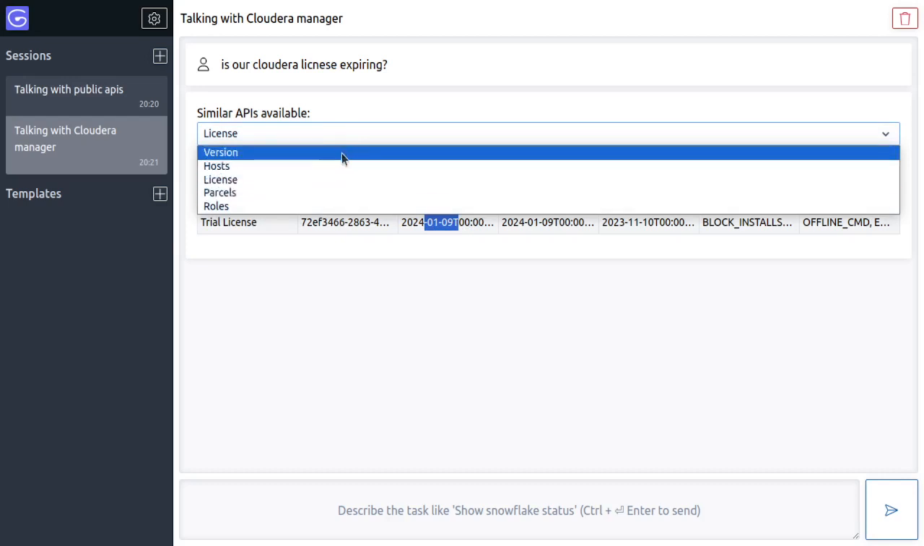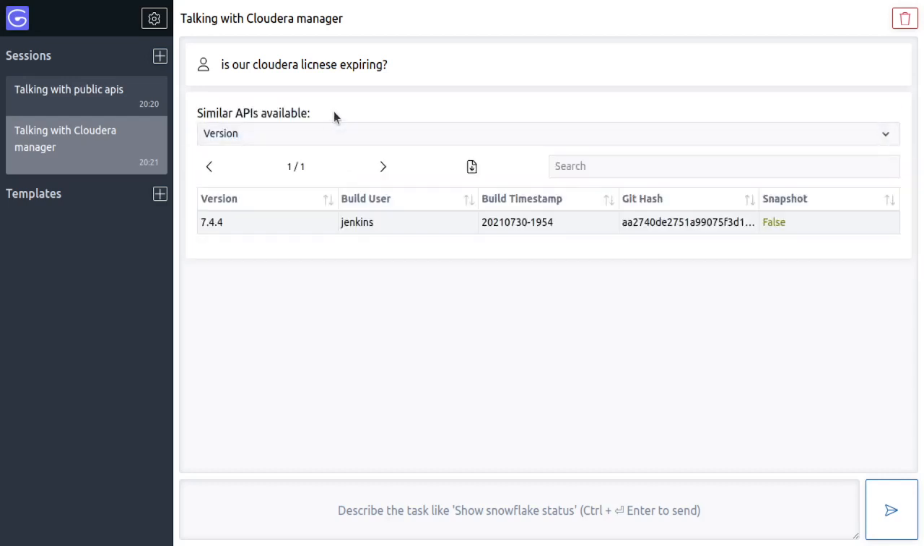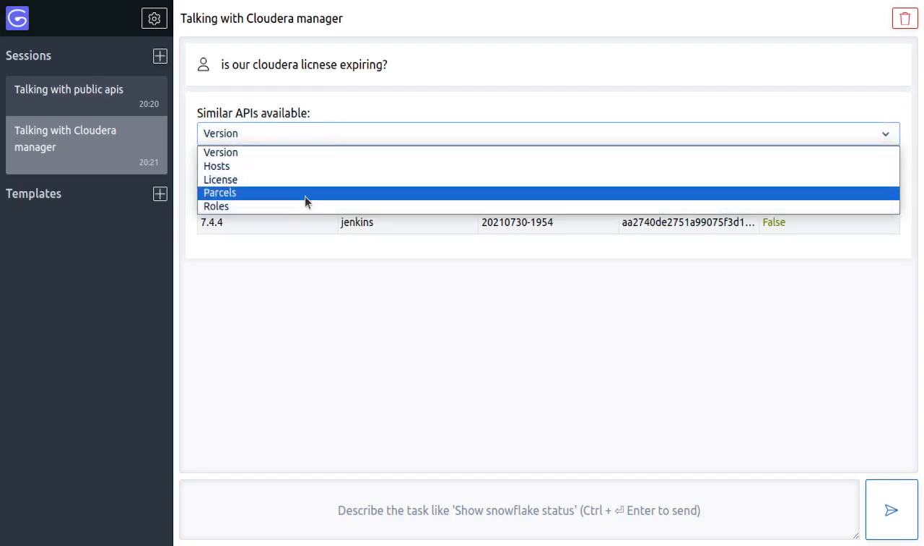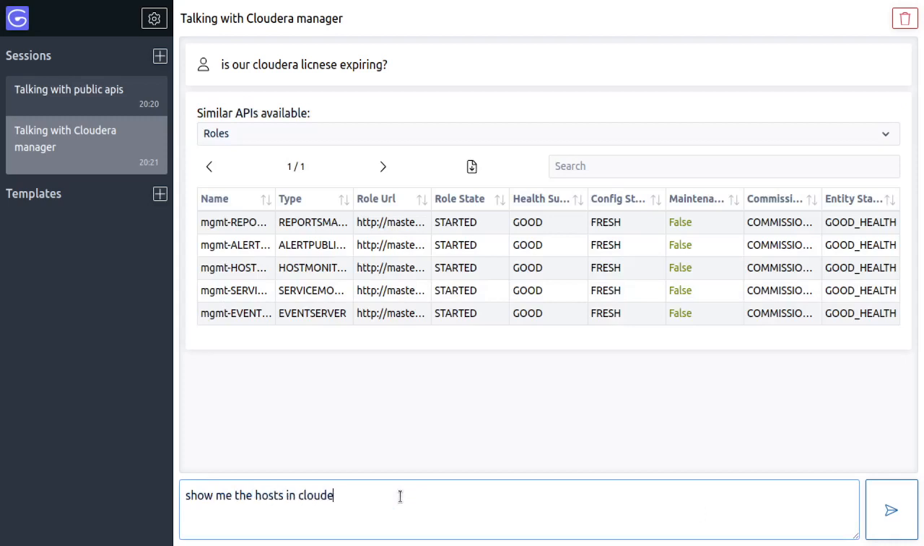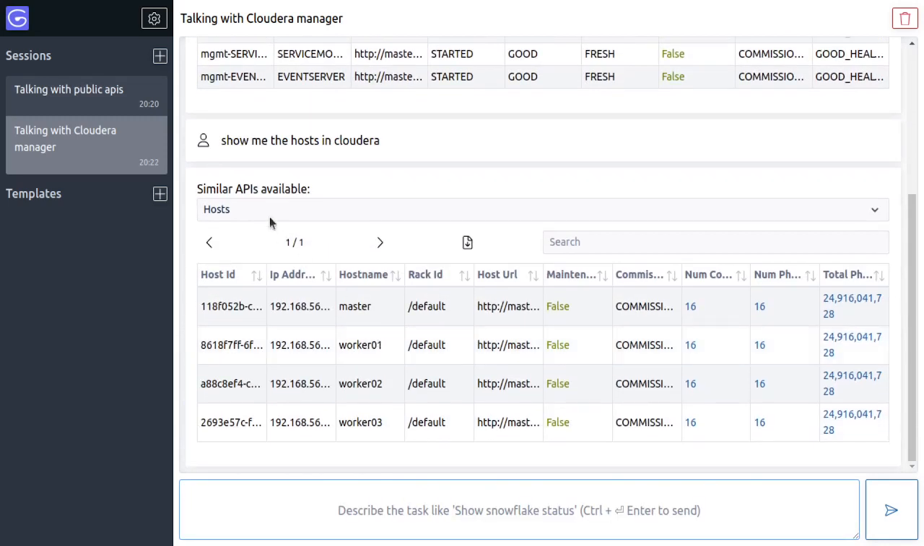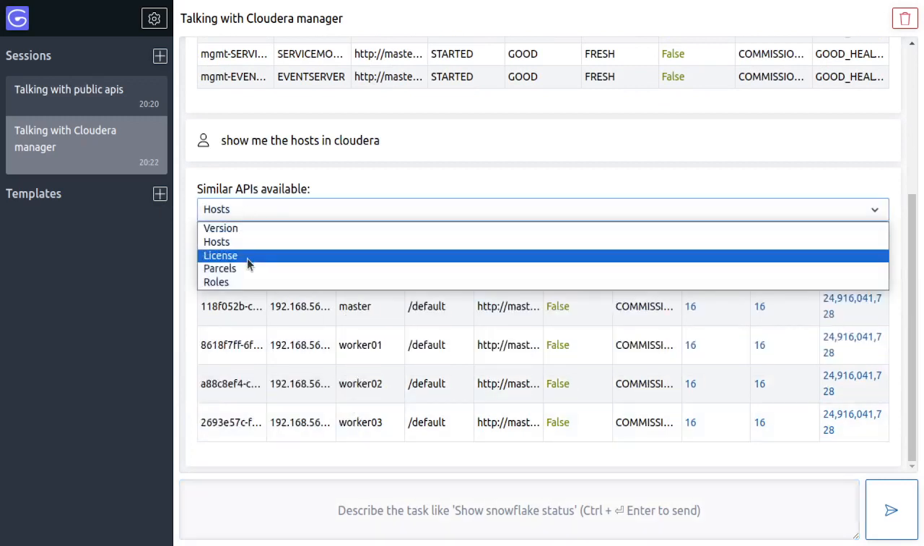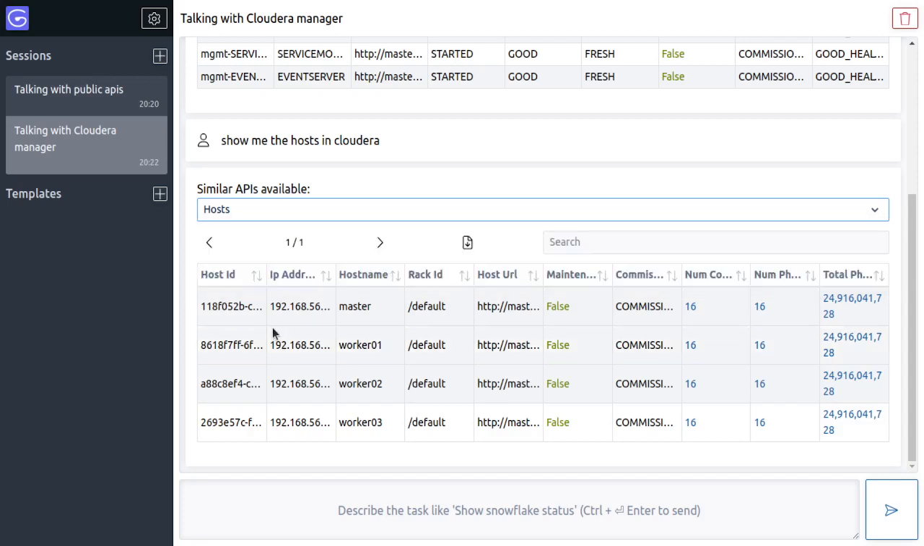but I could also have asked about the version, about the parcels, about the roles. So Gloodata recommends that you can also call these APIs, and you can change here and you receive the information. But you could also say, show me the hosts in Cloudera, and it will show you information about our hosts and also recommend version, parcel, license, and roles.